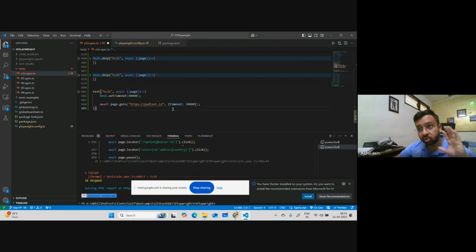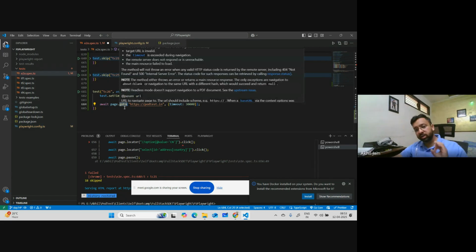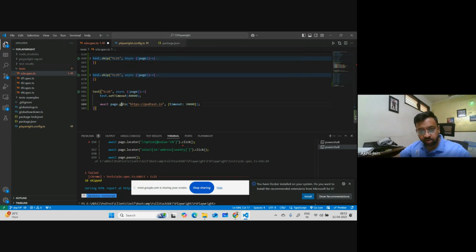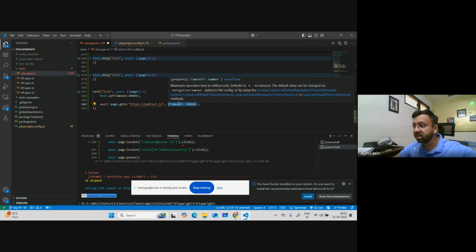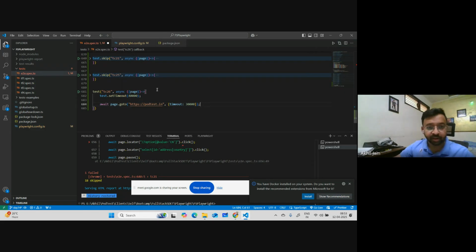One more thing to understand. This goto method, you know now that this is something which helps you in the navigation of a URL, right? So if you apply a timeout on it, it is applying on this navigation part. Now let's say I want to set up this timeout for navigation globally. This is at a particular action level, so this is applied here only.